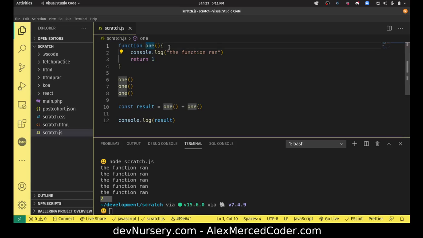So let's make this a little bit more interesting. Let's make this function add 1. And we'll say that this function takes in one argument. That's a number, so we'll just call it num. Okay, so now what this function returns is num plus 1. So whatever number I give it, it's going to add 1 to it, and that's going to be the return value.